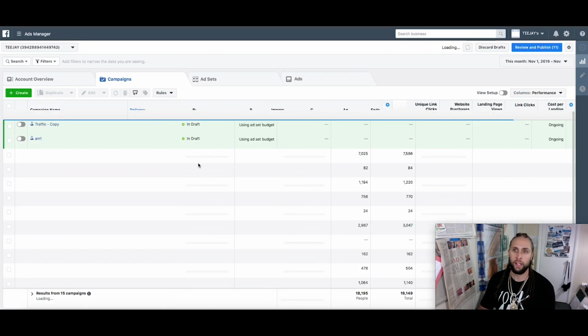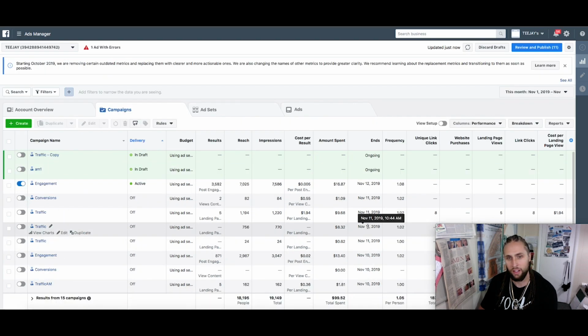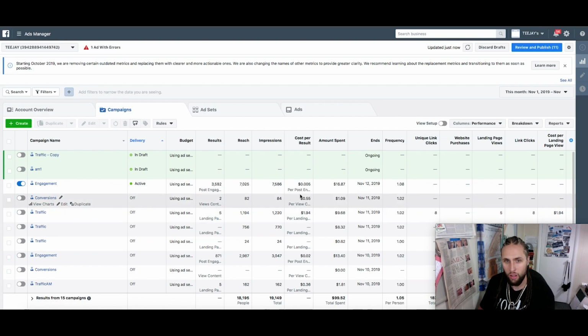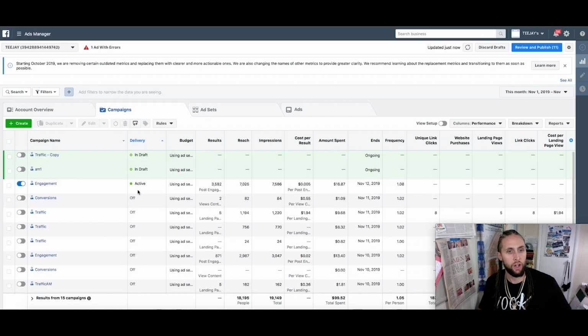So inside of here, you can see I have some ads already running. I have a bunch of them that I turned off that I've been testing. What I'm looking for is a good audience source for certain things. So you'll have all your information in here, and as you can see, you've got your account overview, your campaigns, your ad sets and your ads.